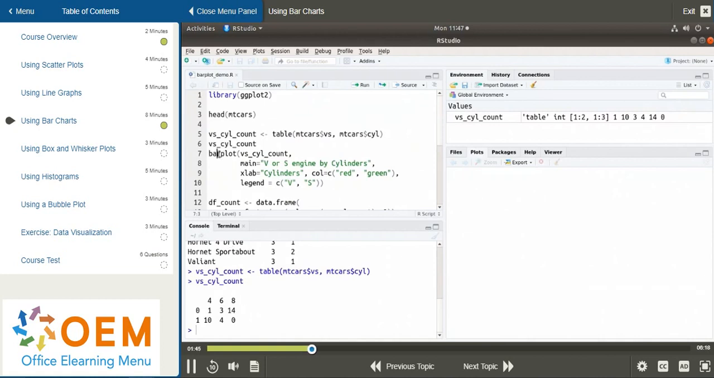So on line 7, I create a bar plot. This is the built-in R function. I specify the table vs_cyl_count. Our main argument is the title of the plot, so I'm going to call this V or S engine by cylinders. The xlab, or x label, is cylinders.